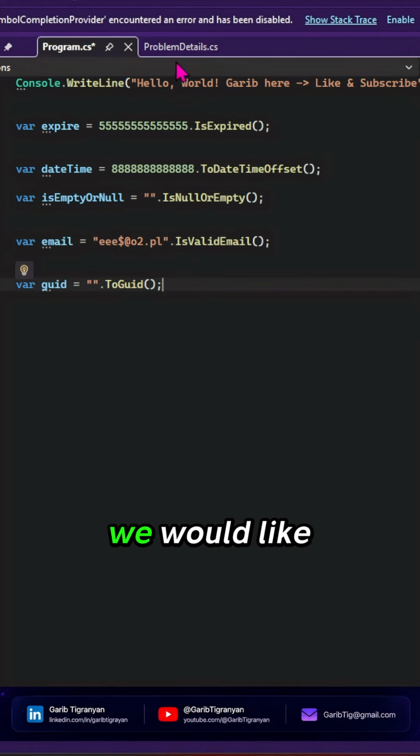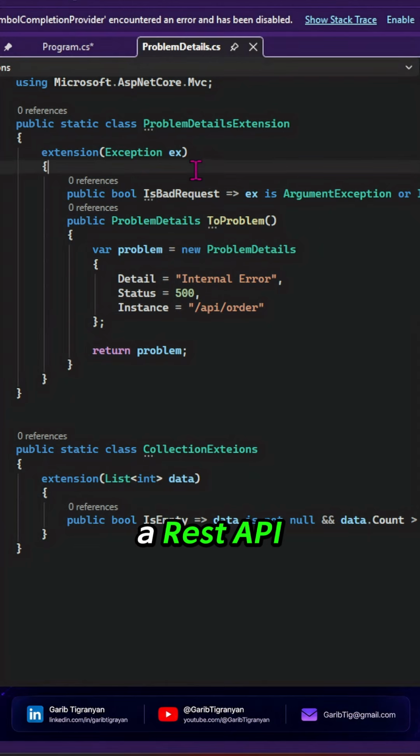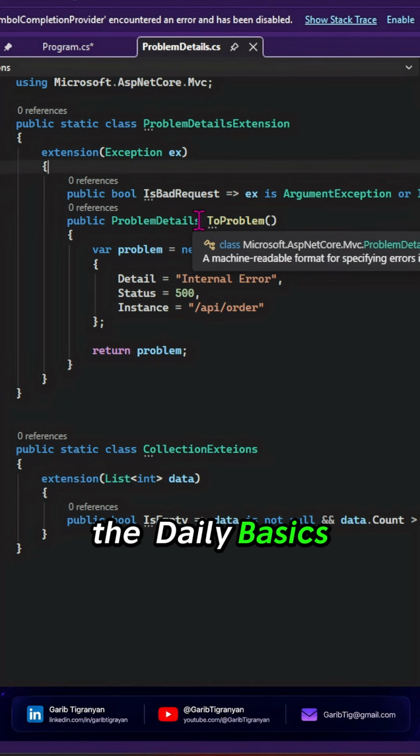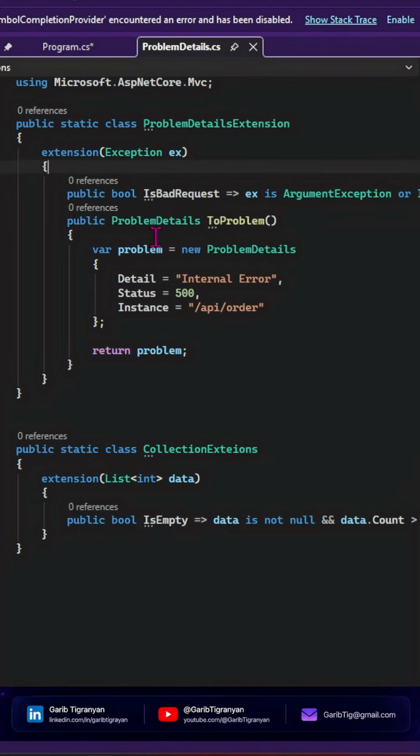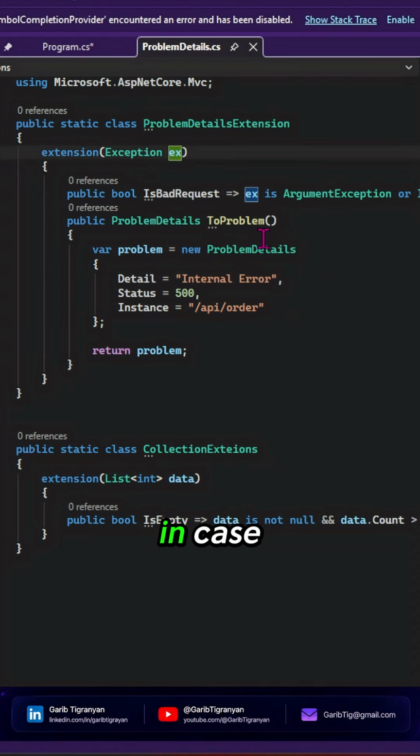What if we would like to convert other types? Imagine you have a REST API and you are getting the exception propagated to the handler or service, to your controller already, and now you need to convert it to problem details. I think you are familiar with problem details, I'm using them on a daily basis, and they're very useful. Here, what you see is a very simple example of how you can adapt the exception to problem details.